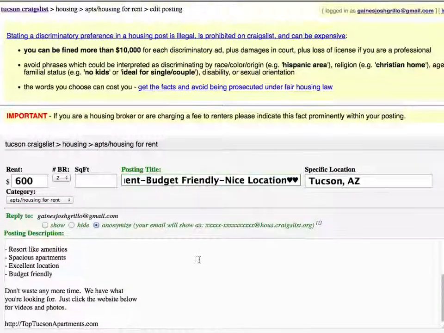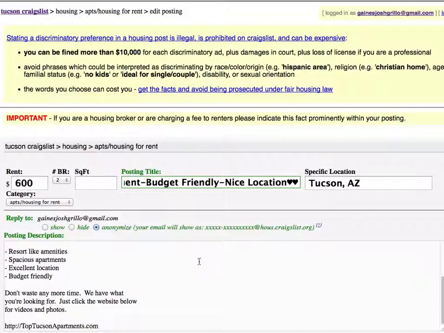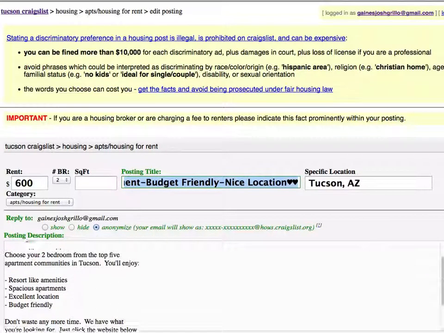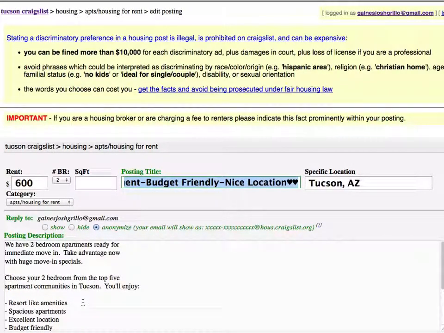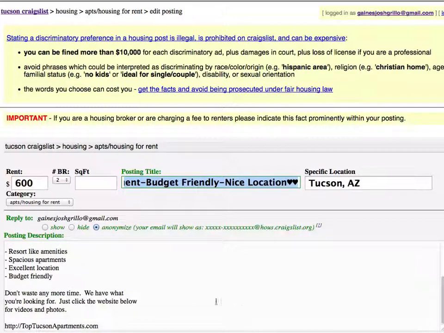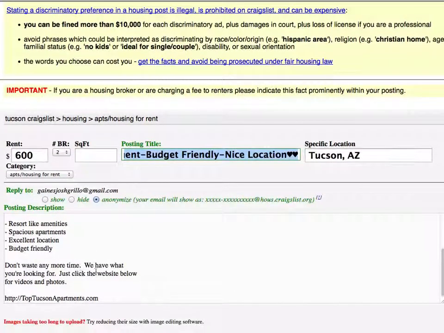It's that easy. Just keep in mind that you always want to have a great title with symbols. We have our hearts here. You want to have a tightly aligned ad. Look at this. It doesn't go all the way across the page. And it has a nice call to action.